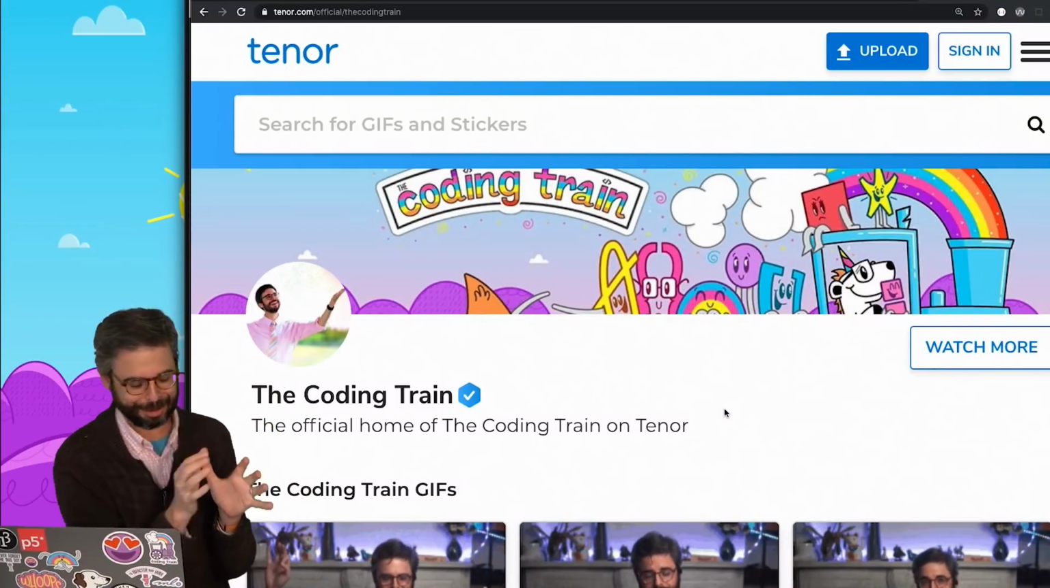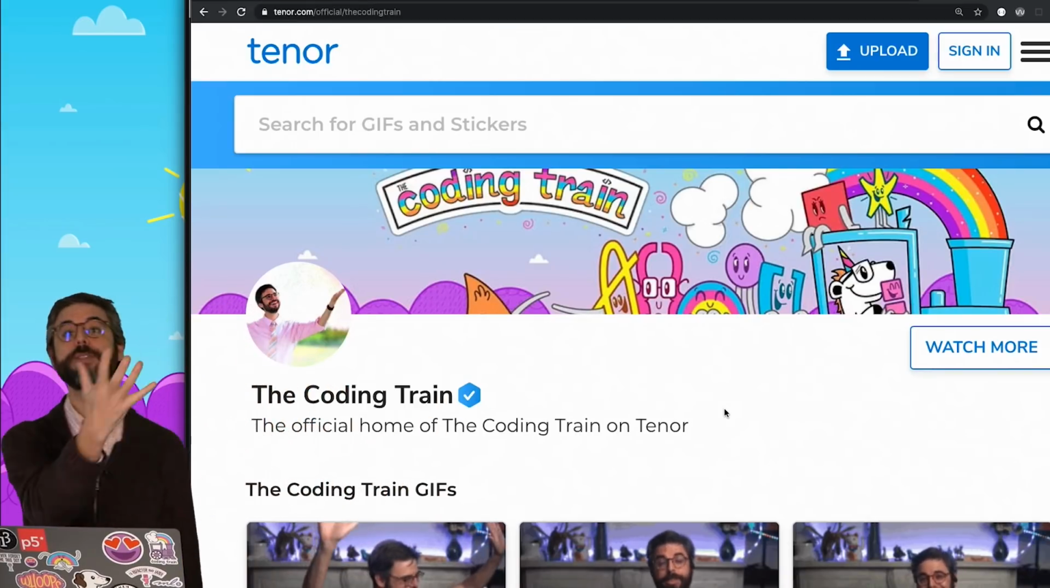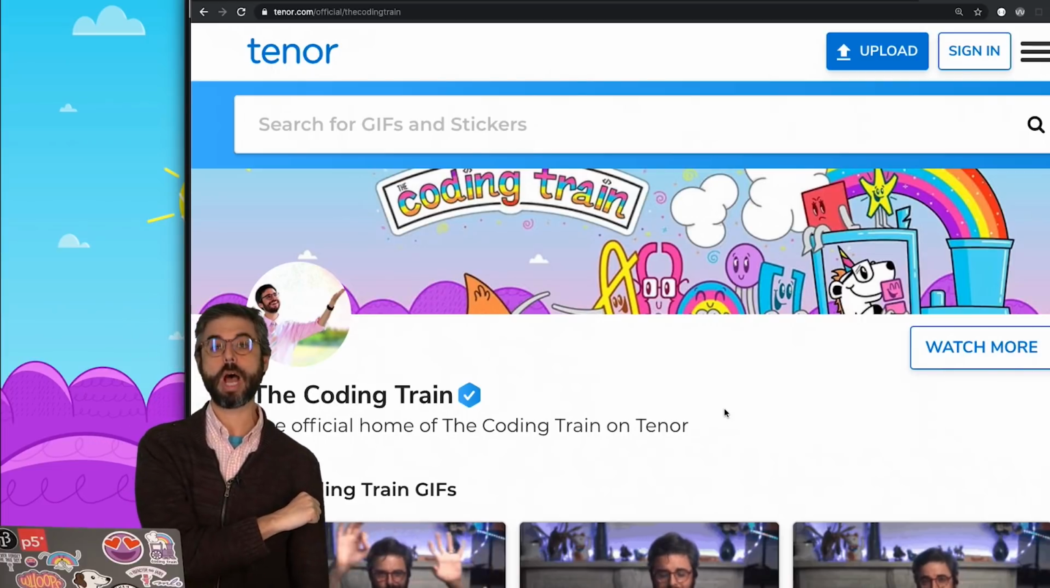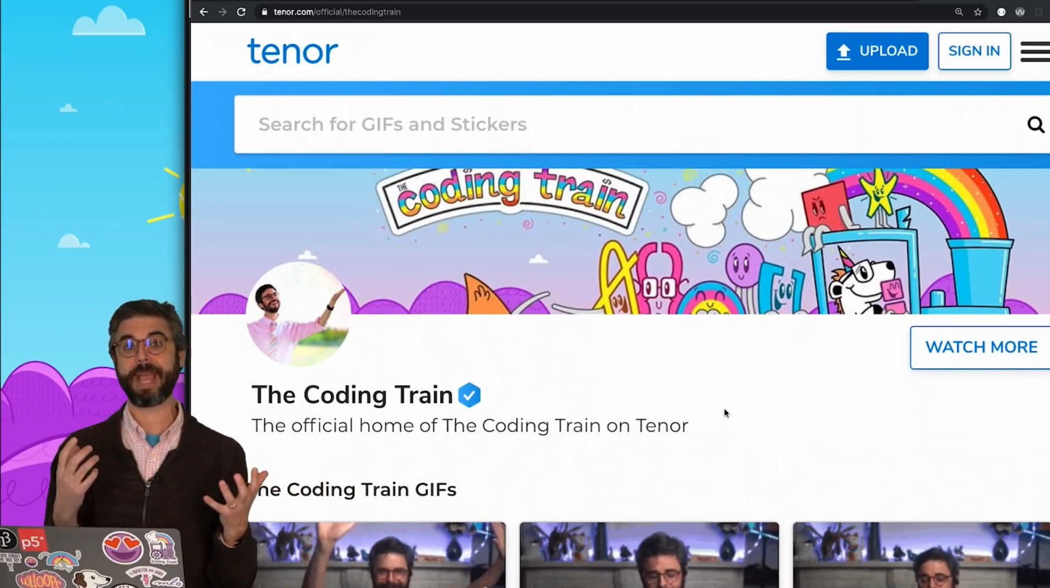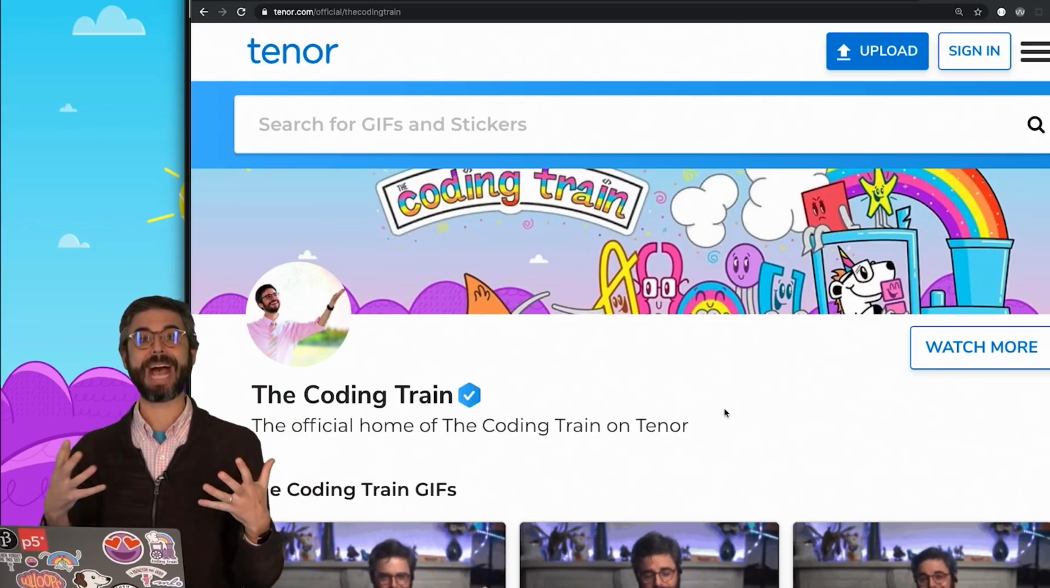In this tutorial, I'm going to attempt to retrieve a GIF from Tenor.com and post that GIF to Discord itself. So I'll use a command like !GIF, a search term, and then I'll get a GIF back from Tenor.com.